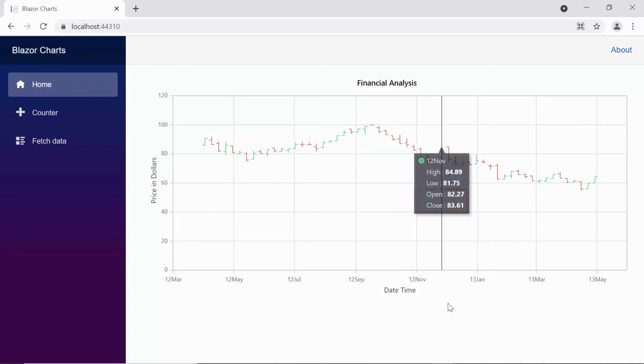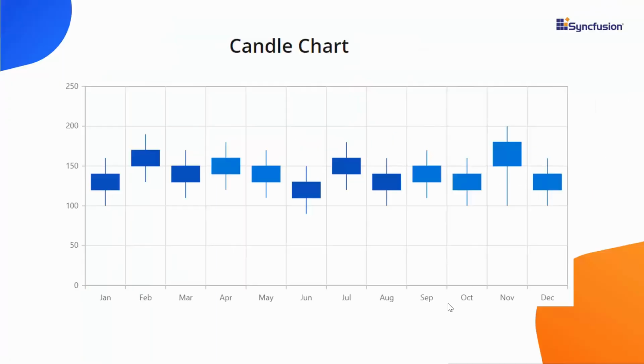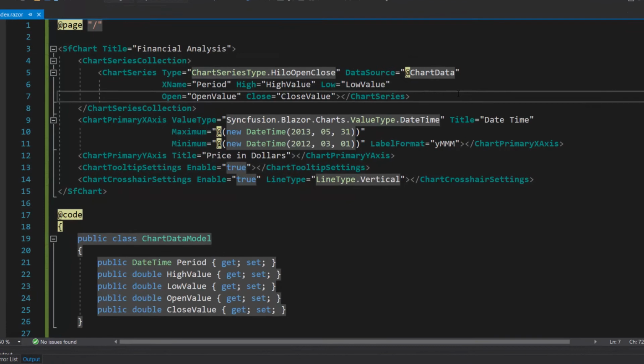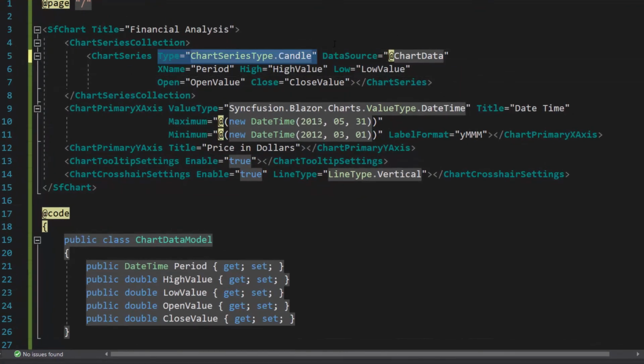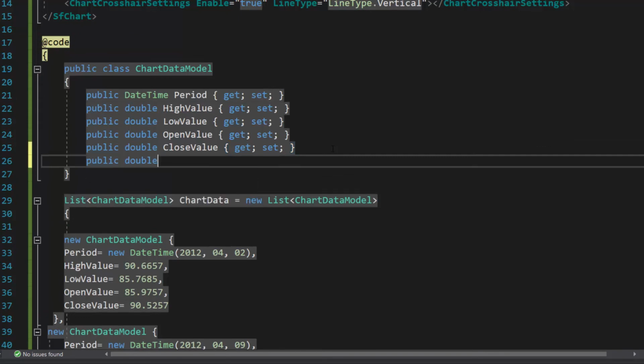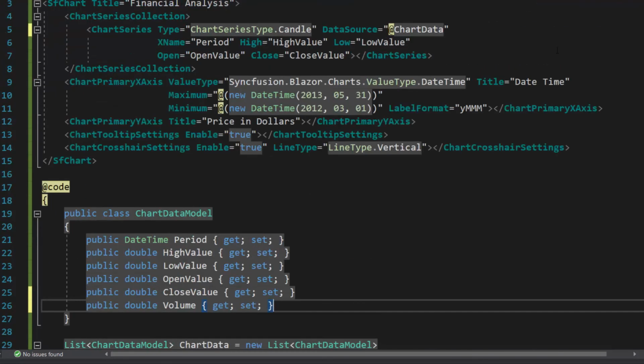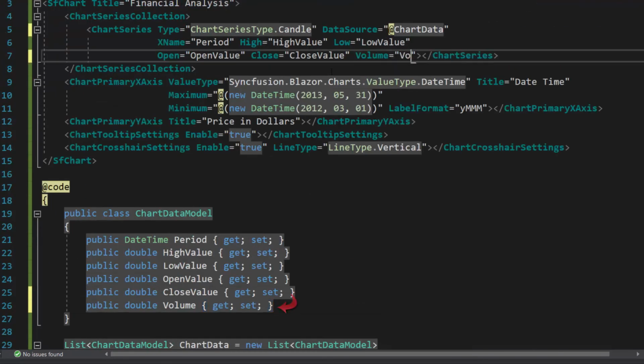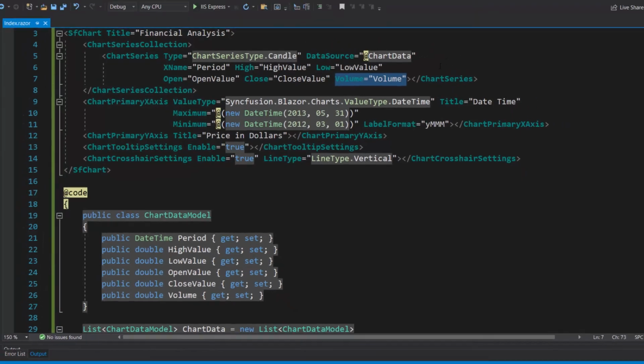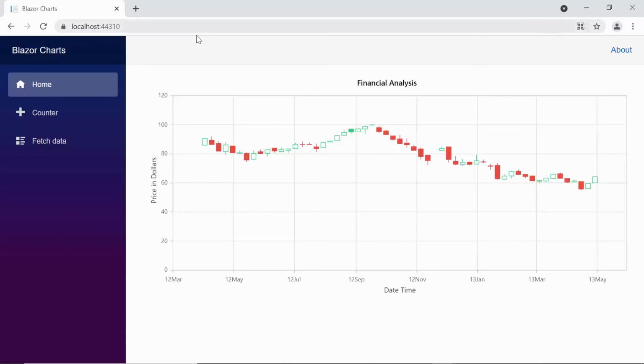Lastly, let's see how to render the candle series chart. To render the candle chart, I will set the chart series type as candle. Then, I will add one additional field, volume, to the existing data source to provide insight into the supply and demand situation. Now, I need to map this volume field to the volume property of the series. Here, you can view the candle series chart.